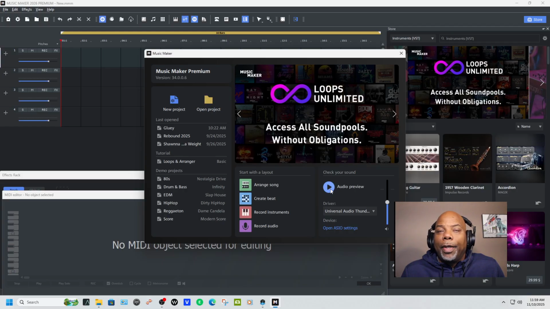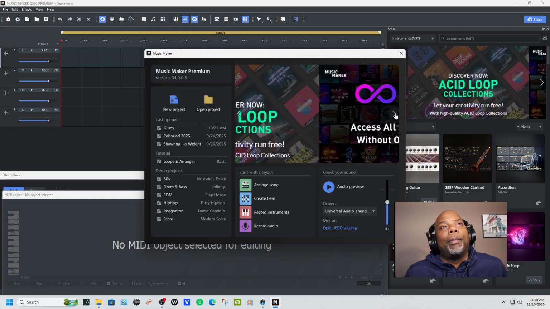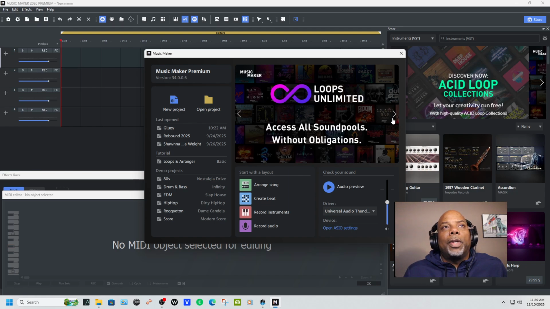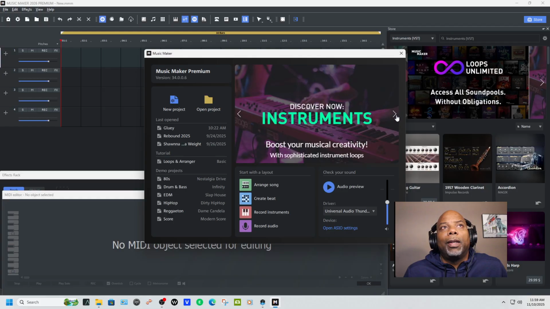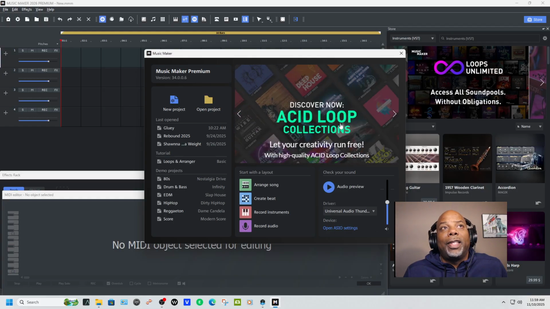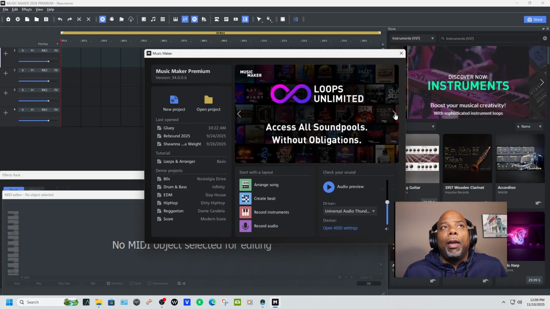And we don't know what they used to create that. We'll just say it was Music Maker, right? Yeah, Music Maker. Right on, Troy. Music Maker Premium, Loops Unlimited, Discover Instruments. Acid Loop Collection. Some people are familiar with acid loops when you first start. Back to this. So I'm going to move this out of y'all's way.